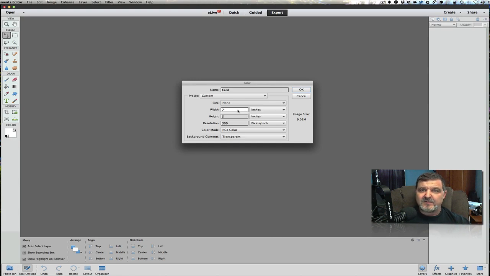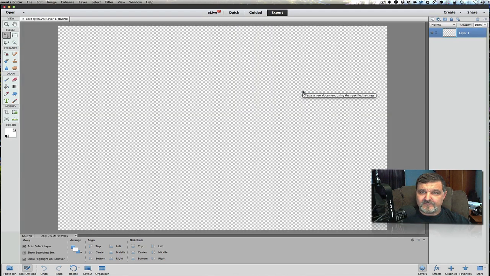So these are nice because if you're going to get these developed, you can get them developed on a straight 5x7 picture. And you'll have your card ready to go. You can make it any size you want to, but this is just the size I find to be the kind of the best for a greeting card. Under our background contents, normally it will be set to white. We're going to set this to transparent. Now in transparent mode, we're just going to simply click OK.